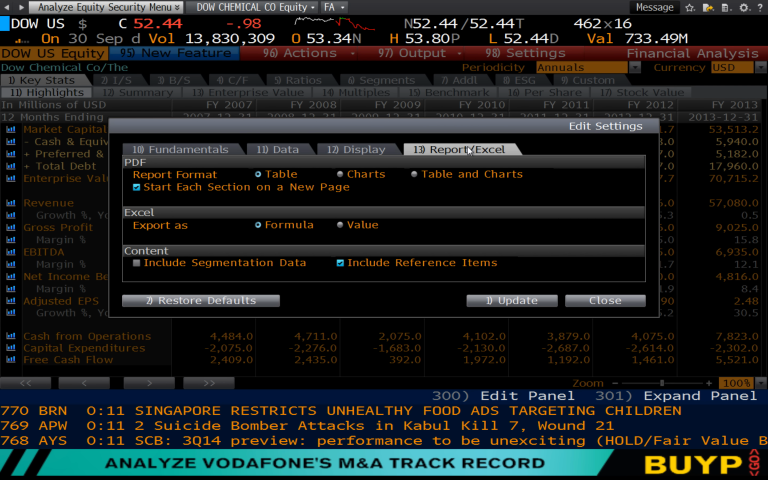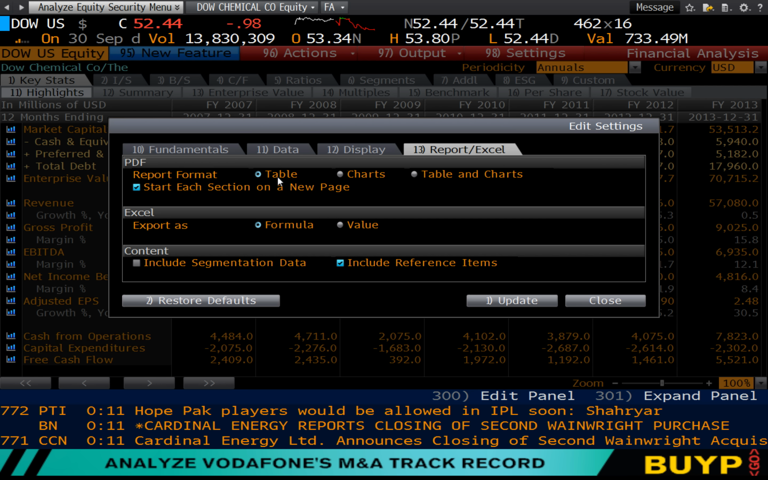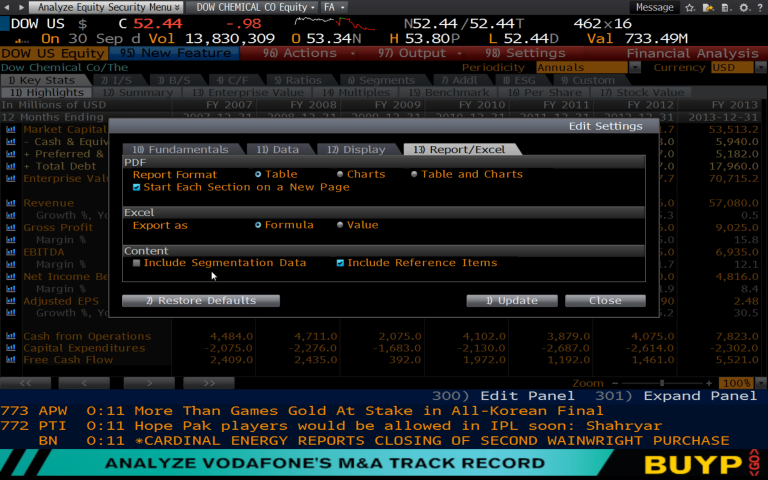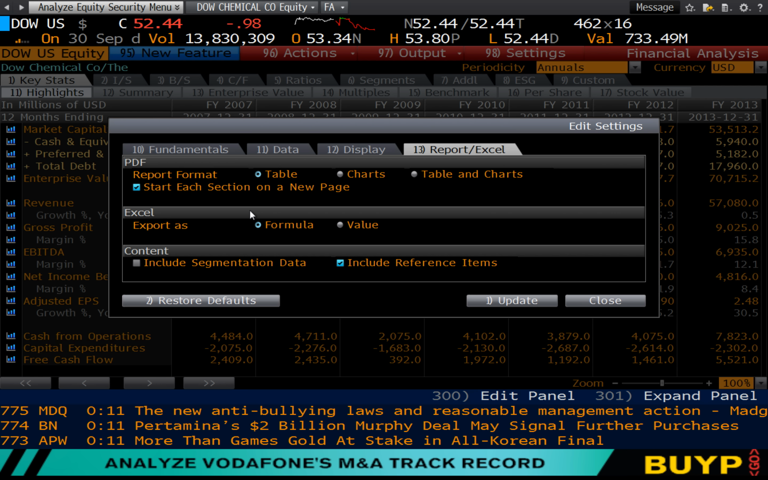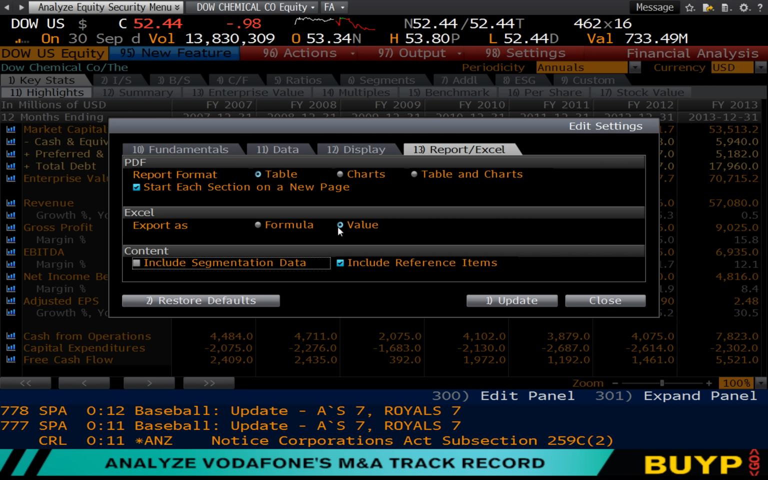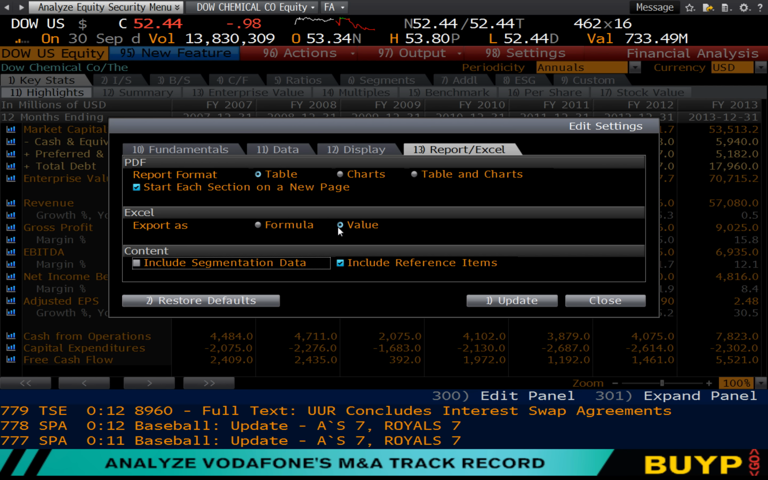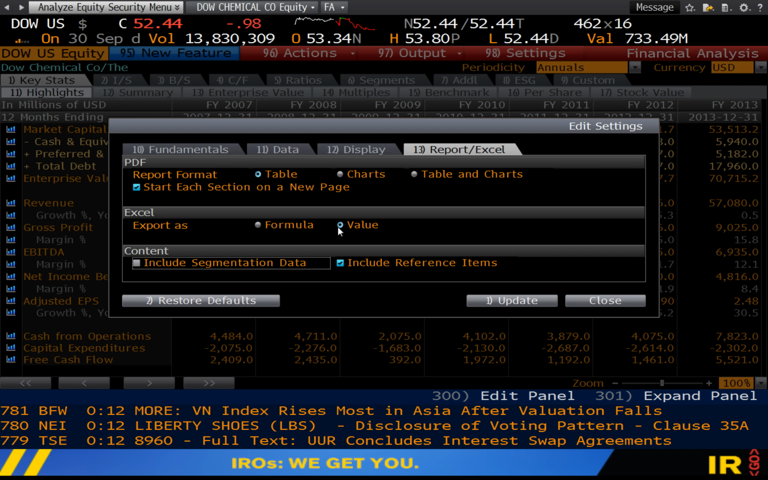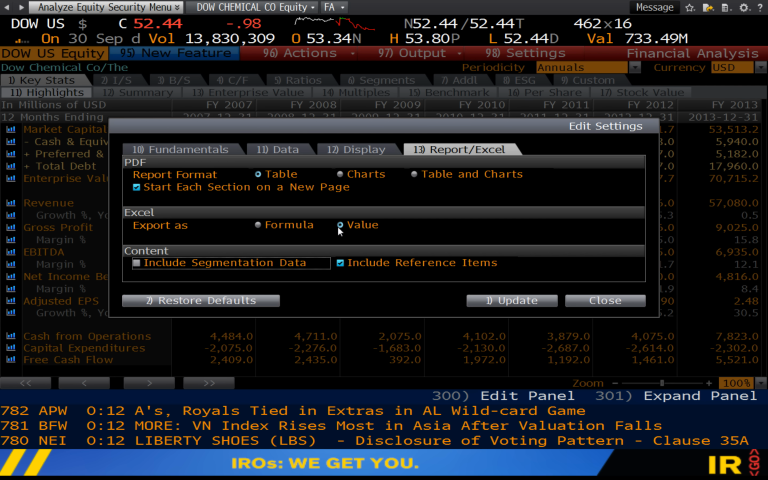And then for reporting in Excel, we're going to report in a table format, and we'll start each section on a new page. And we'll export, in this case, instead of formula, as a value. Again, from an export perspective, if we wanted to make this a reusable template, we could click on formula. But the one challenge with that is that you'd have to have a Bloomberg terminal. Otherwise, when you open up Excel and you leave the lab, you won't be able to actually see the data because it will constantly be referring back to the database. So for this exercise, we're going to export as value, which is just going to give us the numbers.